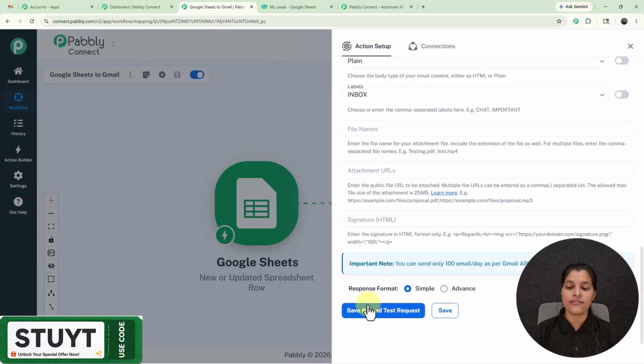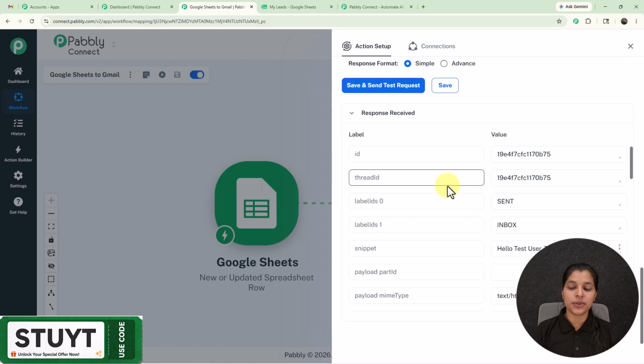Now we just have to click over the save and send test request, as these fields are not necessary. And right here you can see that we are receiving this positive response, which demonstrates that an email might be sent. So now let's move on towards my Gmail account to check it.